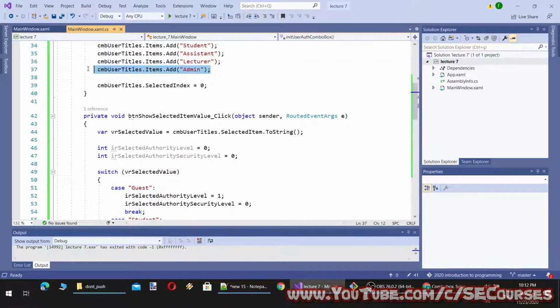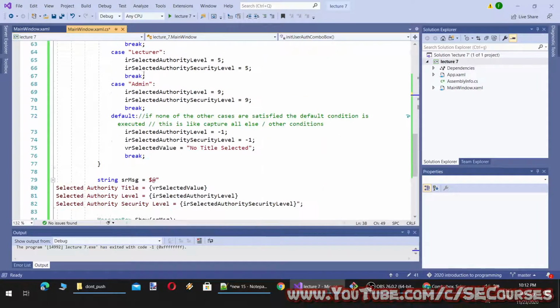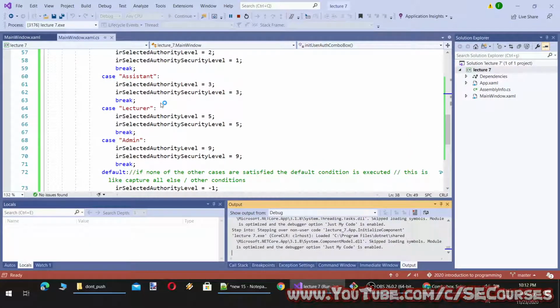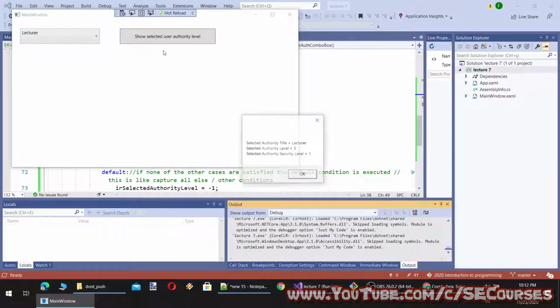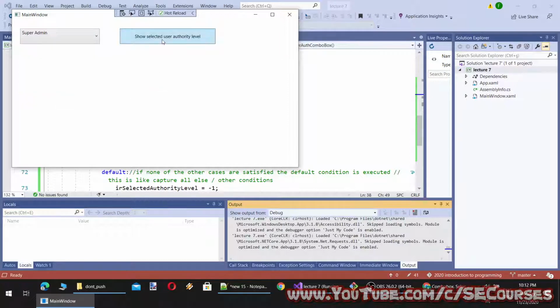I can also add a non-existing level. Let's make it super admin. So the super admin is not available here. And when I run it, okay, so I'm going to select lecturer. Okay, it is working as expected. I can click OK or X, it doesn't matter at the moment on this occasion. However, in other codings, it may make a difference. Okay, and then I'm going to select super admin and click show.